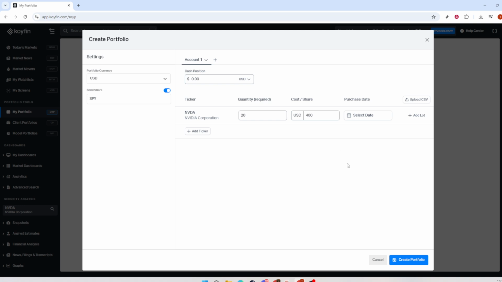You'll also see a field for the purchase date. This is optional but highly recommended, as it aligns your performance and P&L timeline with when you actually entered the position. If you purchase the same security in separate transactions or you're tracking different entry points, click plus Add Lot.